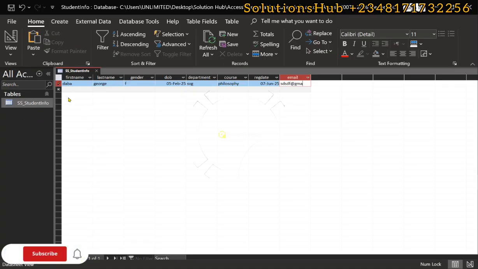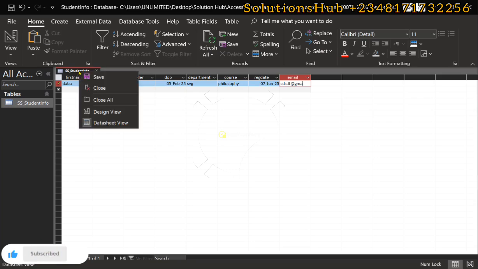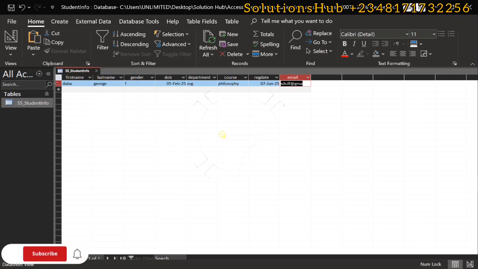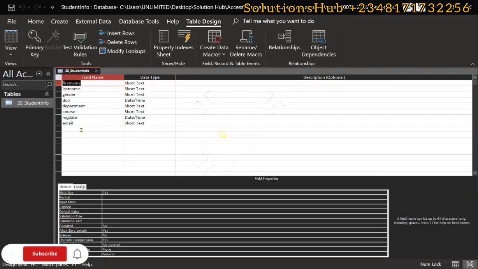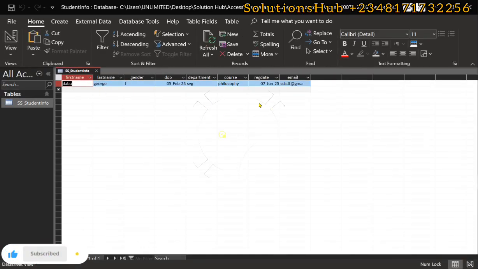Good. So I have done that. You can decide to save. You see the pencil icon is gone. There was a pencil icon here, and then if you want to add more fields, you can still come back to your design view and then add more fields. When you are done, you toggle back to your datasheet and then you populate your table.